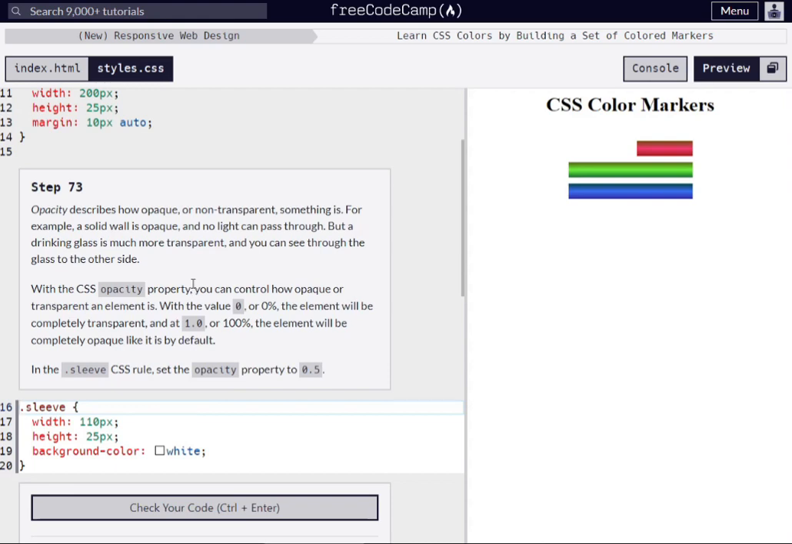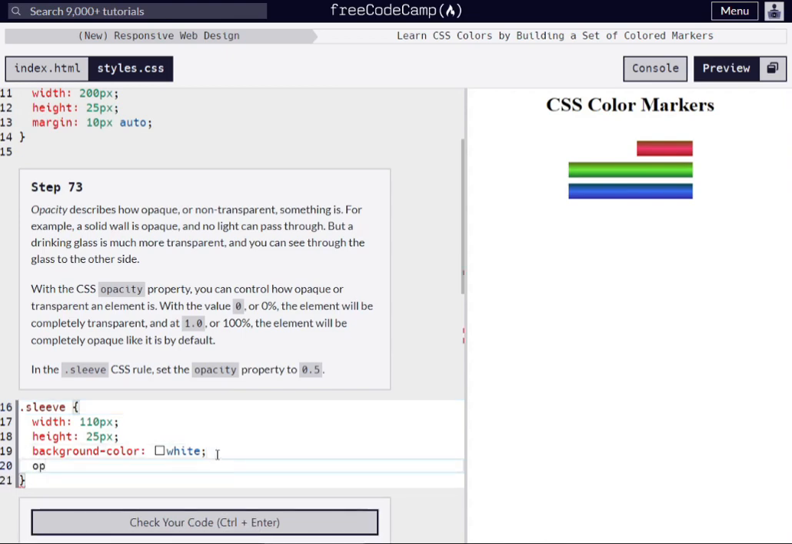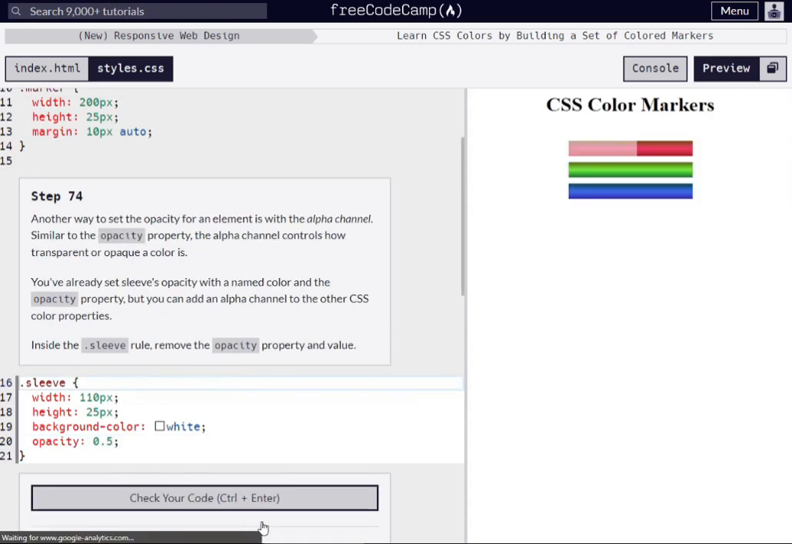With the value 0, or 0%, the element will be completely transparent, and at 1.0, or 100%, the element will be completely opaque like it is by default. In the sleeve CSS rule, set the opacity property to 0.5. Another way to set the opacity for an element is with the alpha channel. Similar to the opacity property, the alpha channel controls how transparent or opaque a color is.